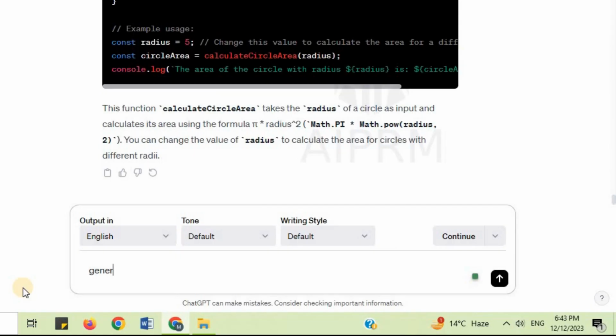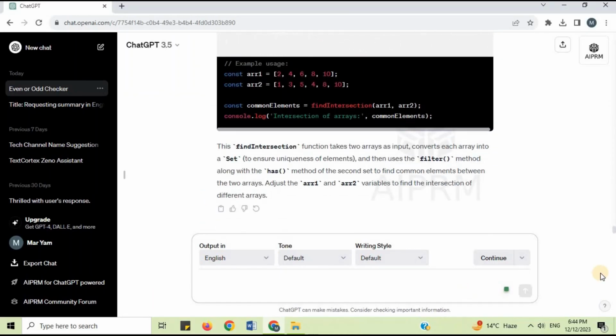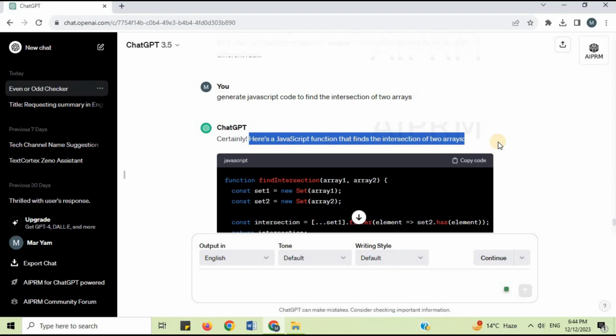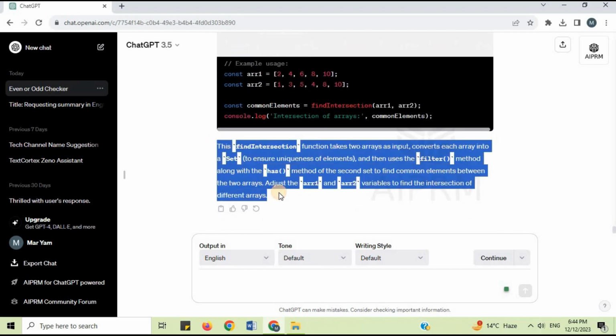Prompt 15. I will say, generate JavaScript code to find the intersection of two arrays. Here is a JavaScript function that finds the intersection of two arrays. This is the JavaScript code. This is the explanation for the code.